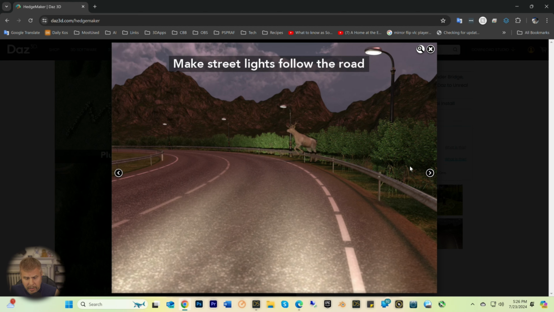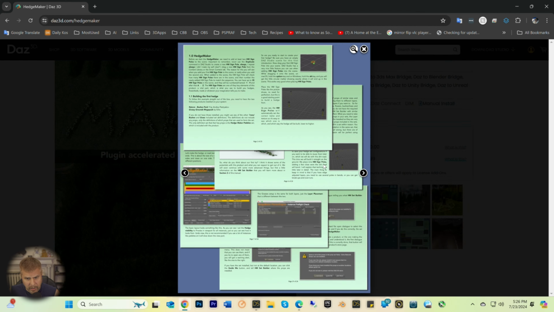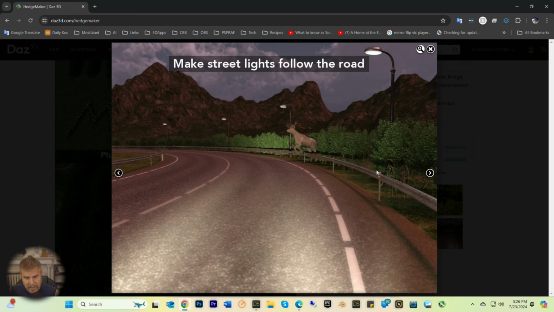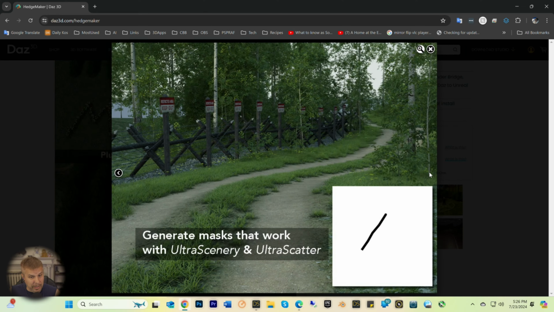And so what we're seeing, see these hedges here? This is what this program does, okay? It creates, it's actually amazing. You can also scatter anything within reason, okay? Now what they did was they just drew a line here and said, okay, I want you to scatter these items along there, generate masks that work with Ultra Scenery for Ultra Scatter. So it scattered this along here.